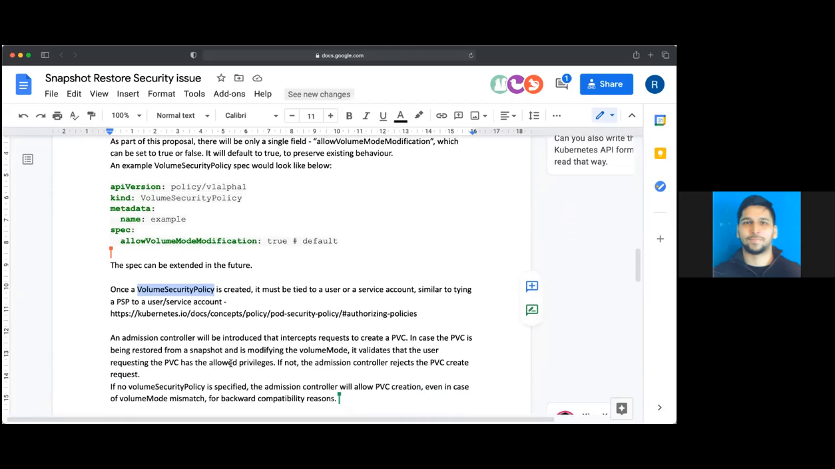And then, of course, we would introduce an admission controller, which basically intercepts requests to create a PVC, right? So what that admission controller is going to do is look at the source of the PVC, whether it's being restored from a snapshot. And if it is, is it modifying the volume mode? If it is, then it's going to look at what the volume security policy is for the user that's trying to create that PVC. If no policy is specified, then we're going to default to true, in the sense, allow it to go through, because that's the default behavior right now.